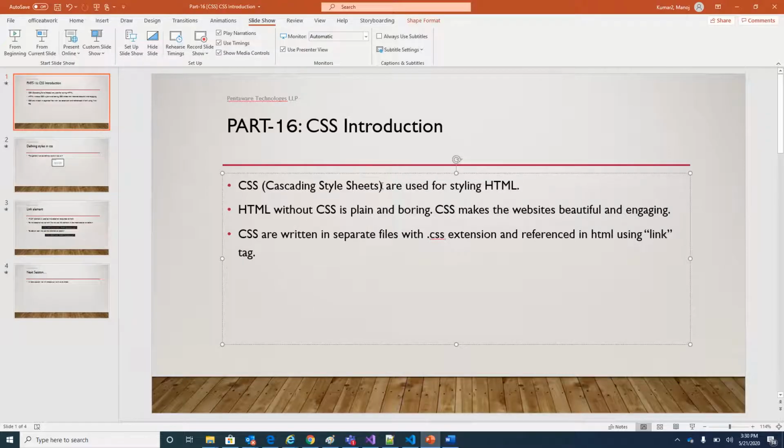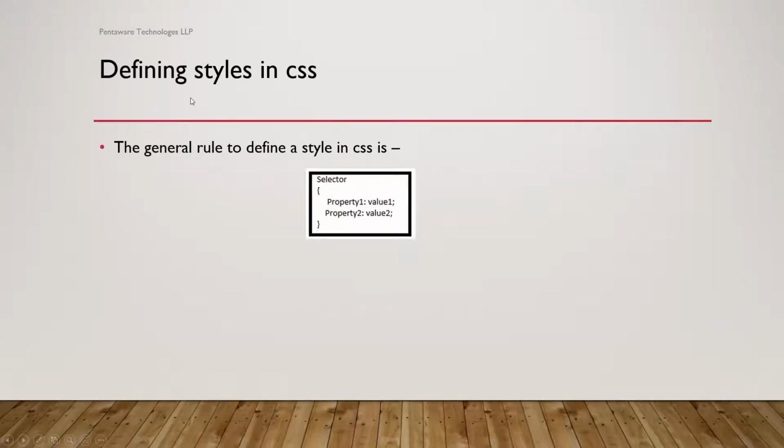So as the name suggests, cascading style sheet. Style is for styling the HTML, and sheets because it is written in a separate file, that is called a sheet. So, defining style in CSS. The general rule to define style in CSS is like this diagram: selector, then property 1 and its value, then property 2 and its value. If it is not clear, don't worry, we'll demonstrate it with an example.